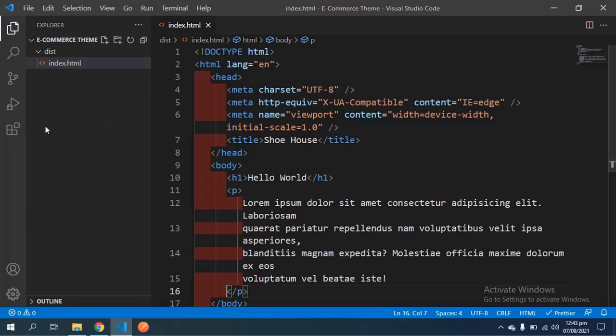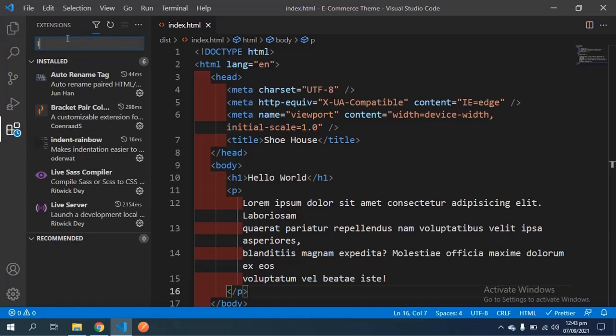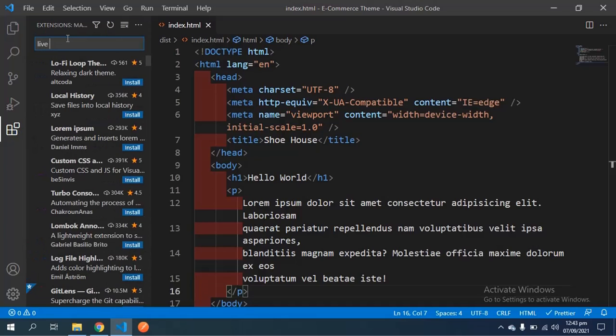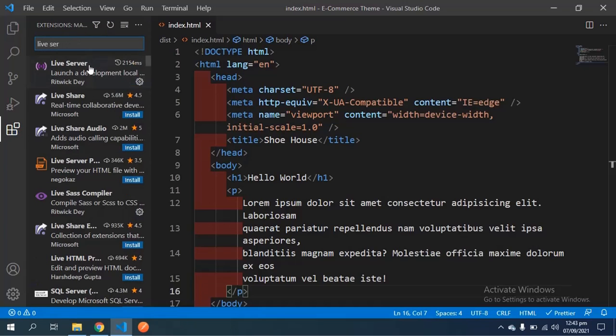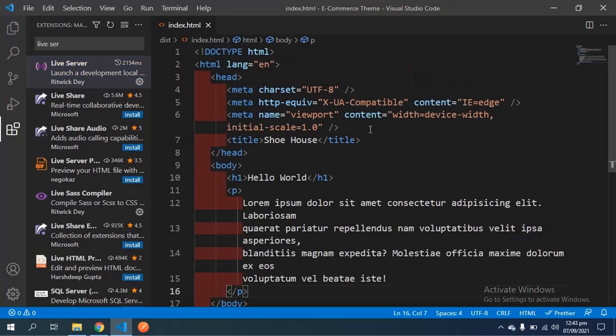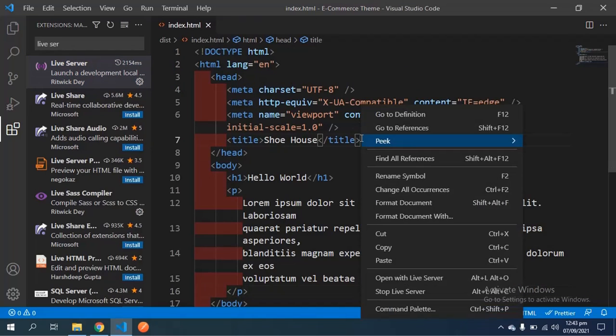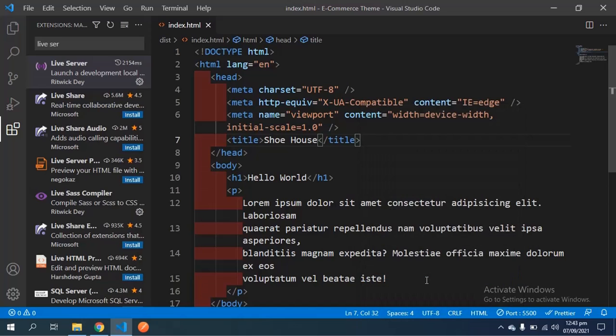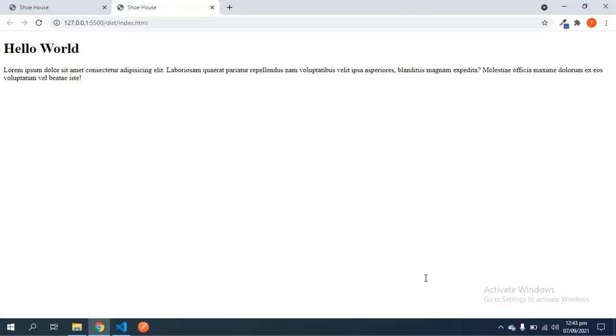So to do that, you can just come to the extension bar, for those who are using Visual Studio Code, and you can search for the Live Server extension, then install this, and you can just right click and click open with Live Server. Then this should open on my default browser on the port 5500. So it looks like this.